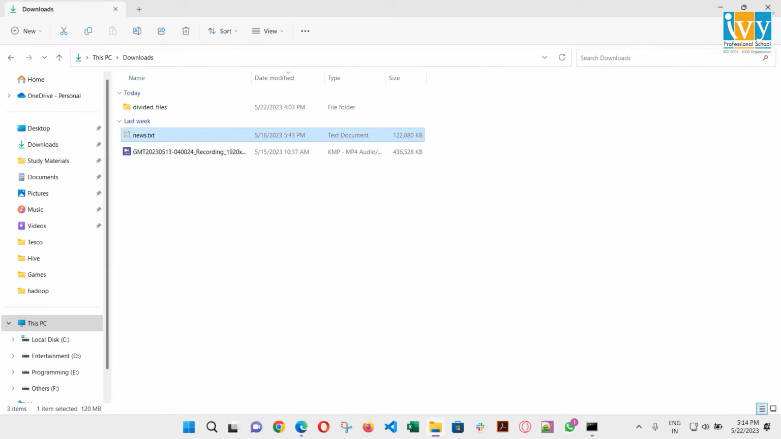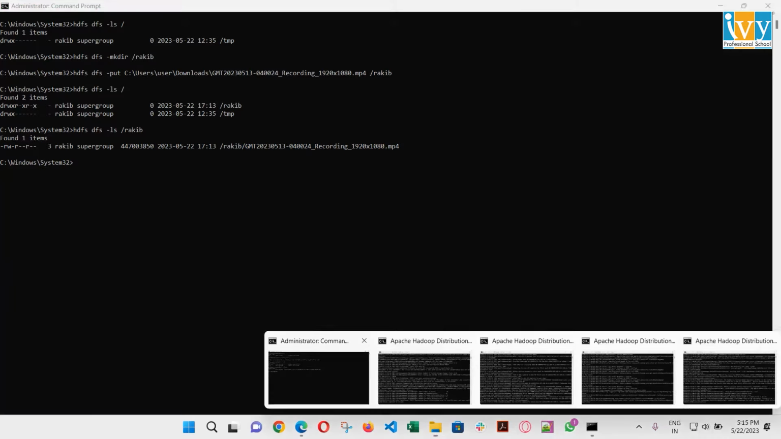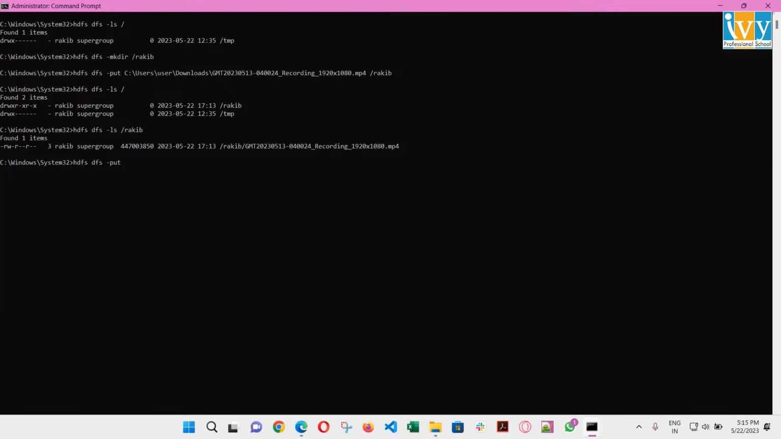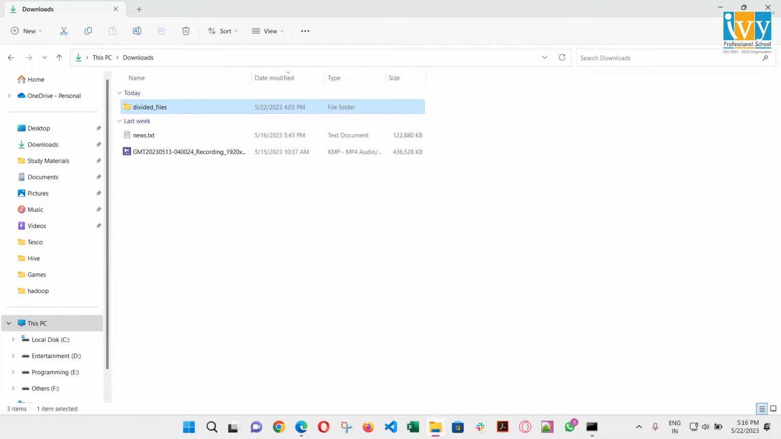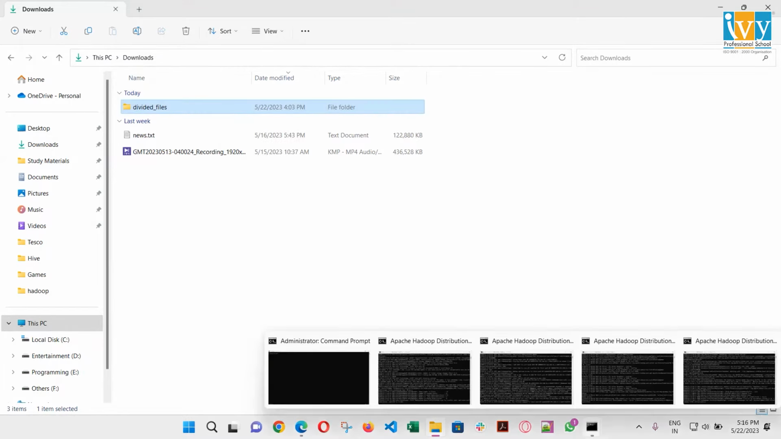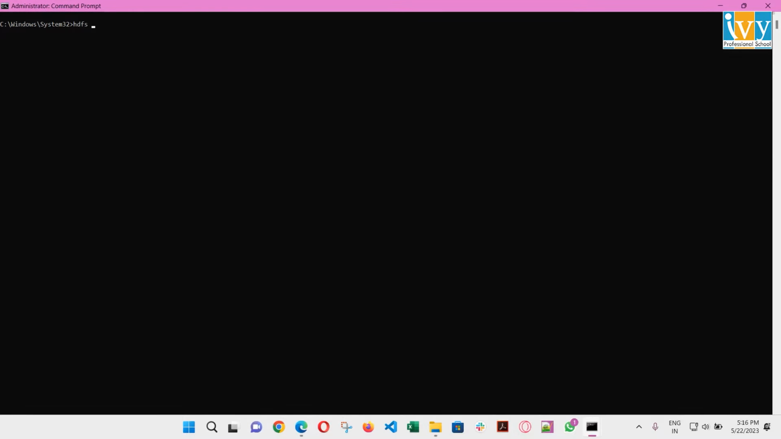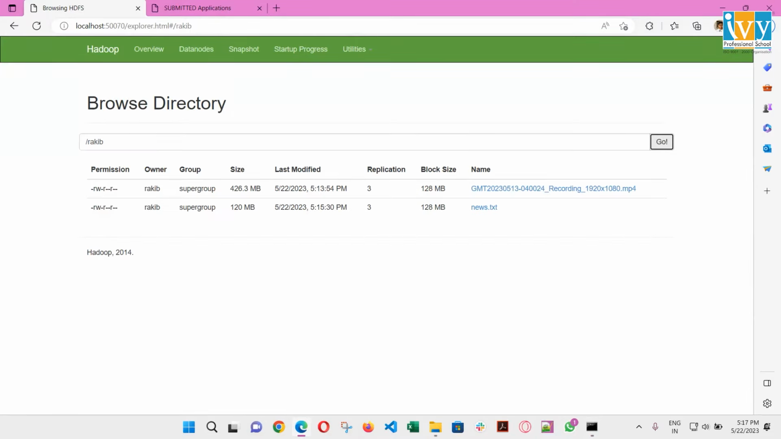Now, let's do the same for the large text file. Upload it to HDFS. You can access the content of the text file in HDFS by using the tail command. Similarly, we can copy the folder that contains multiple part files into HDFS as well. Once it's done, check it from the browser. You will see that all part files have been copied.